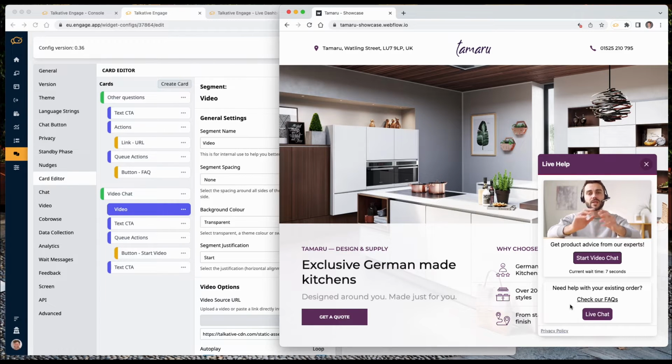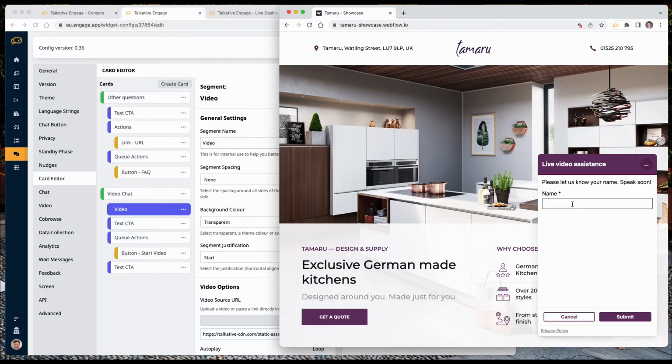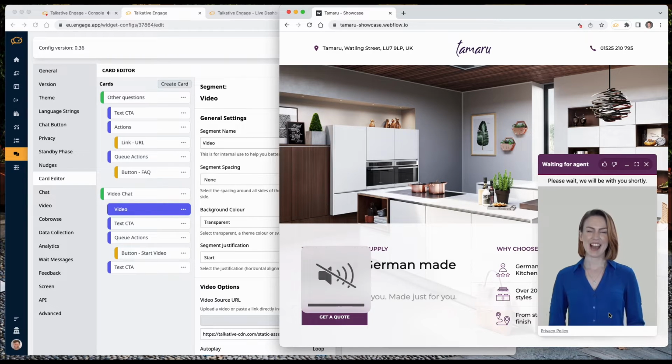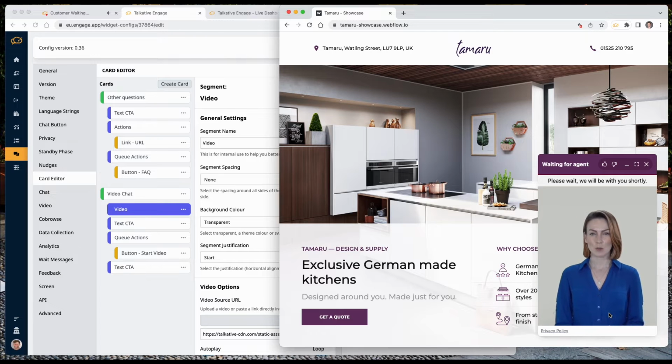This could also be a button to trigger a phone call, send in an email, or send in an SMS or a WhatsApp. I'm going to start off by triggering a video chat. We're going to collect some information about the customer, and you can choose what information you capture as part of this pre-chat form. And when this interaction starts, we have some wait messages that show, and again, different video that can be put in to display to the customer.